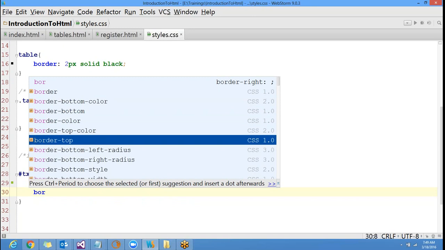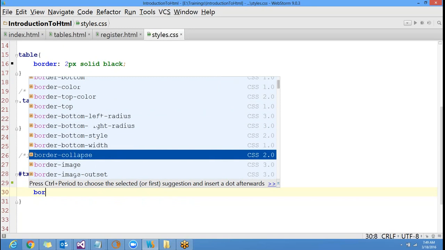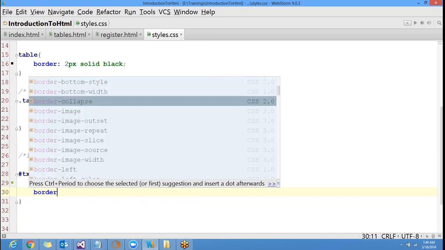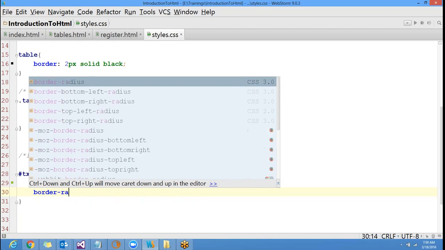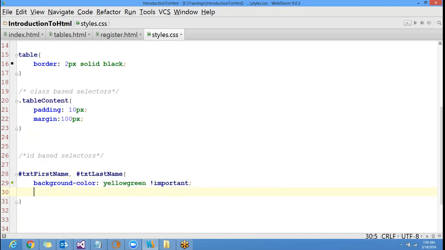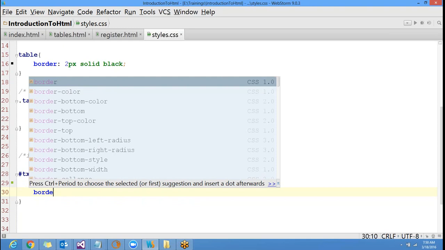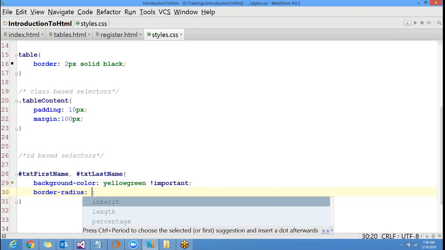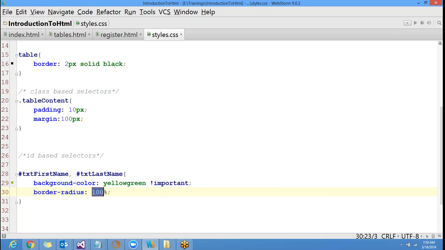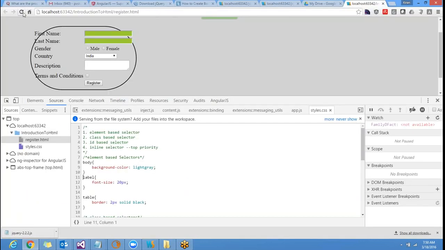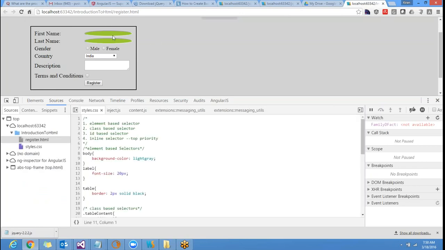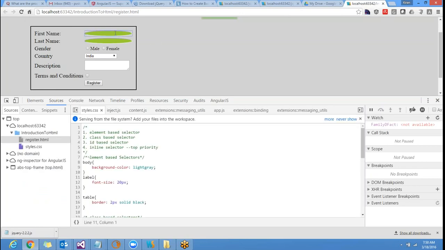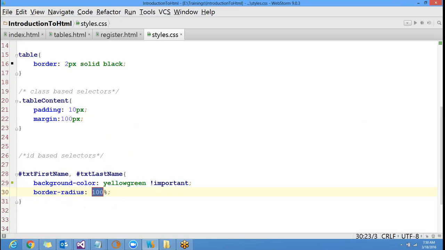Border radius. Let us see. Oh, see how the text box got changed. Do you see how the text box got changed?